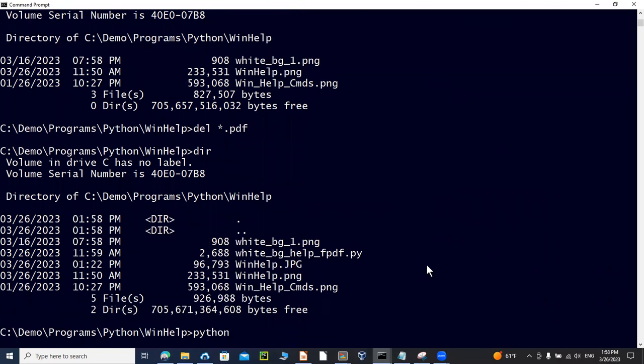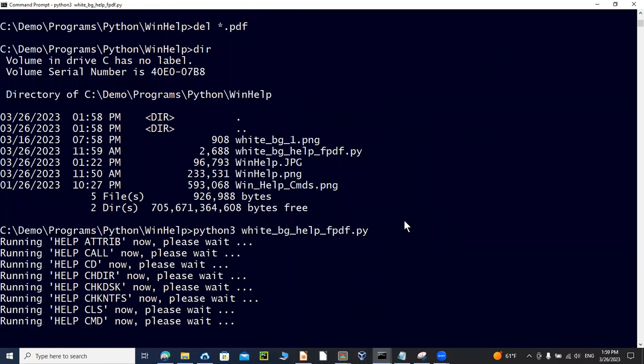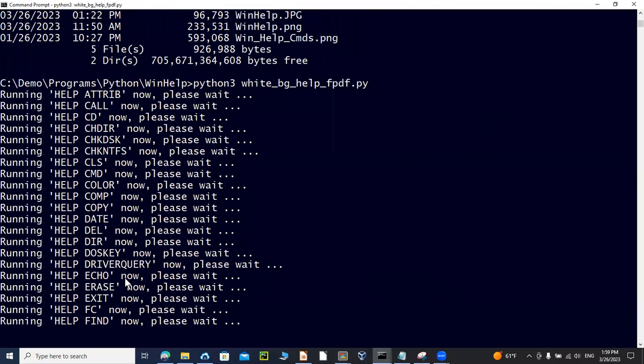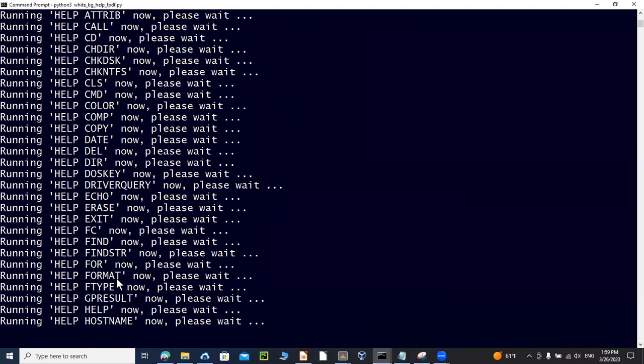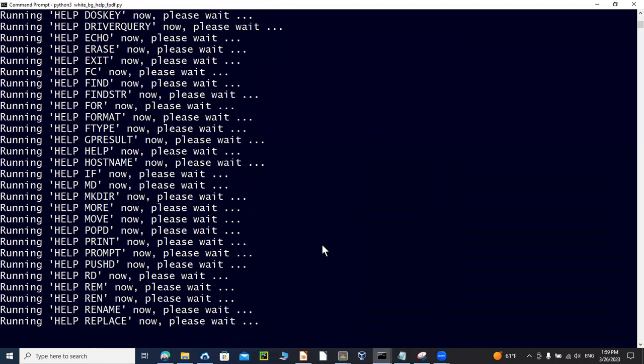All I have to do is run Python 3, because I automated it. Now I can just run this program and it automatically creates the PDFs based on the image that I provide and the names of the files. Notice how fast it is, just generating all these PDF files. There are about 62 of them, so they are created right away.